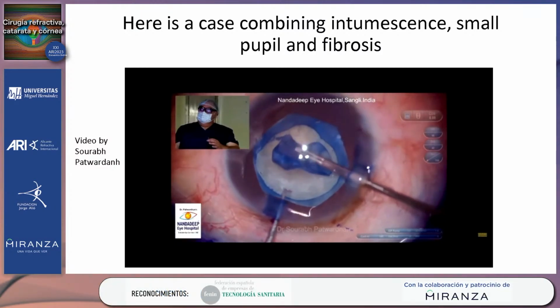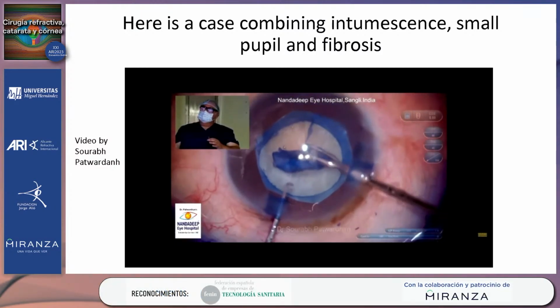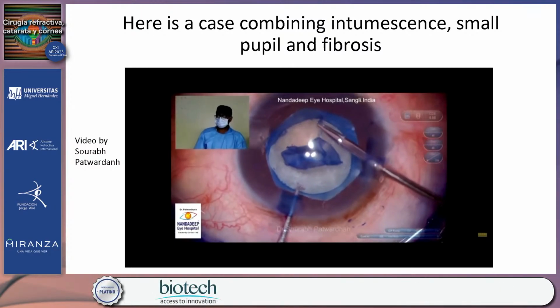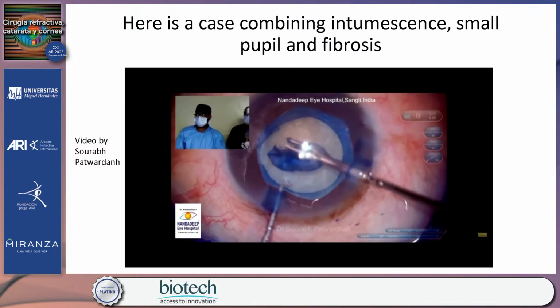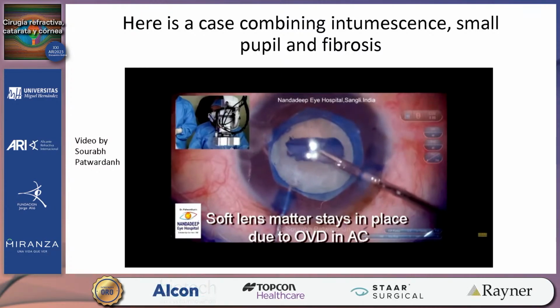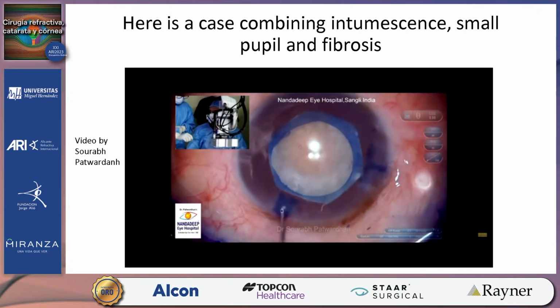And finally, we're going to get the last little bits out. And what's amazing is at the end of all of this, because of the OVD being in the eye, the lens material has stayed put. It's not come forward at all.